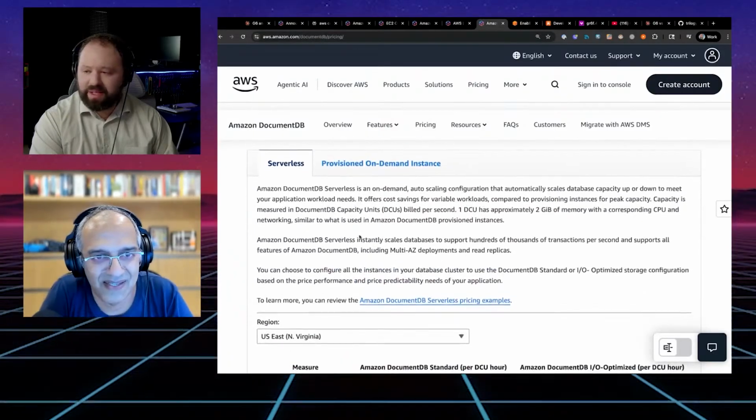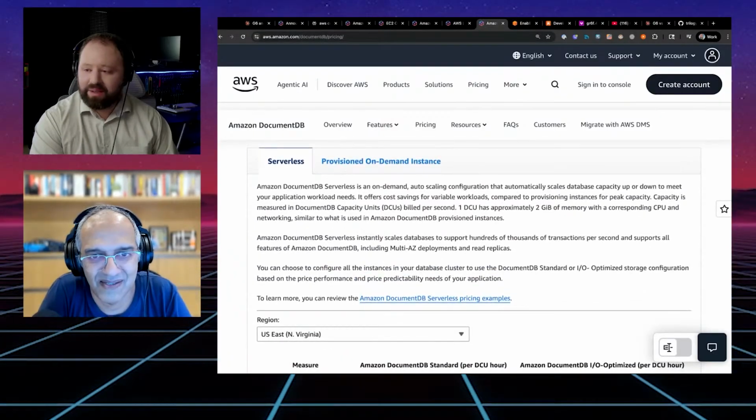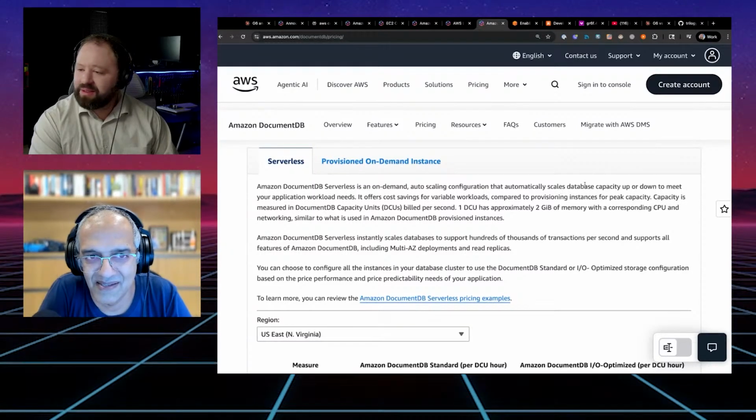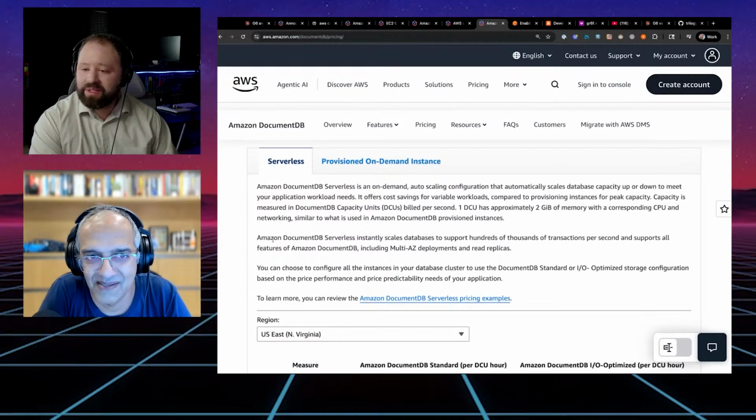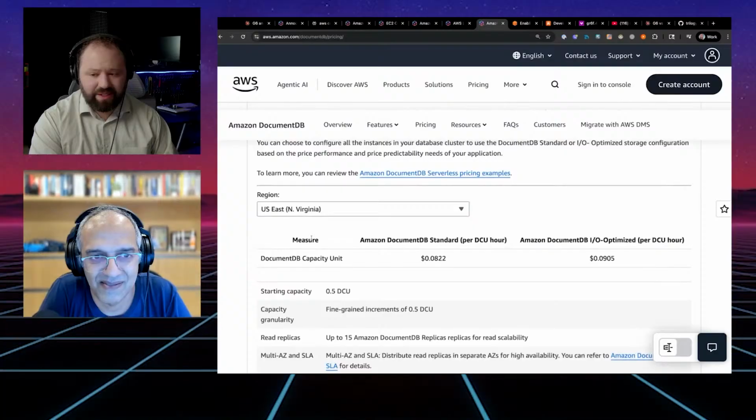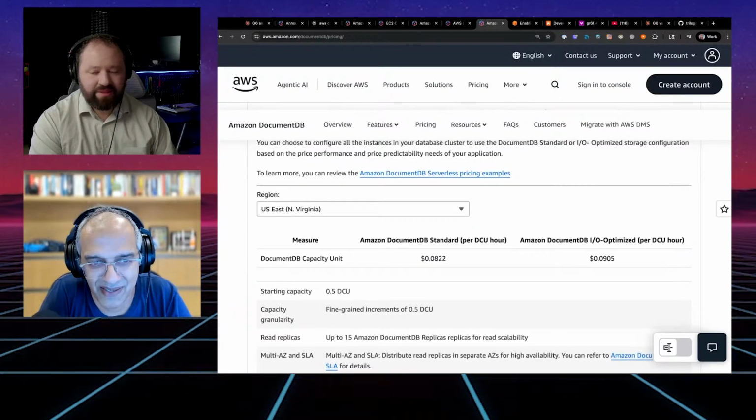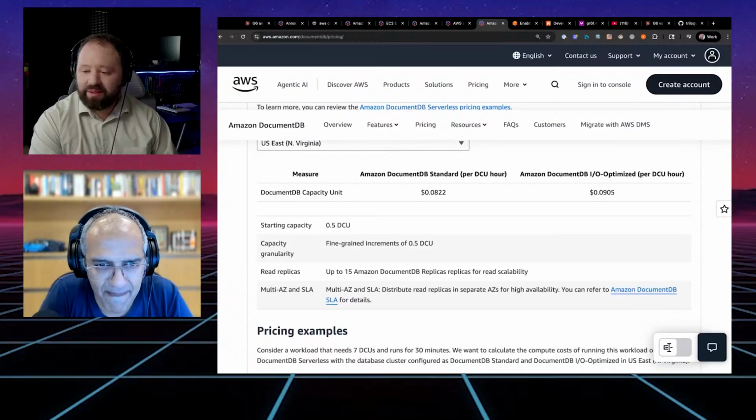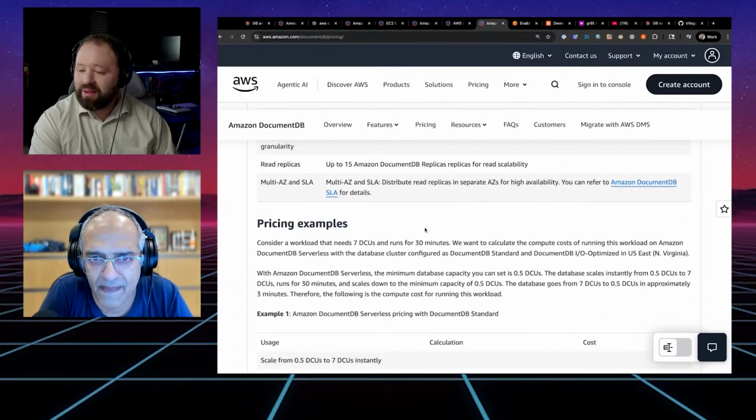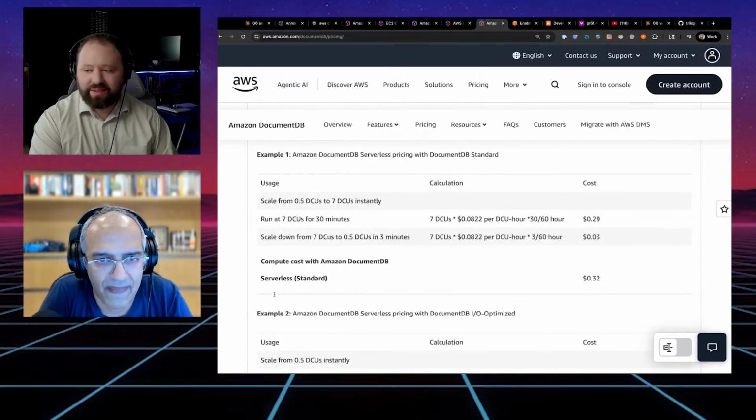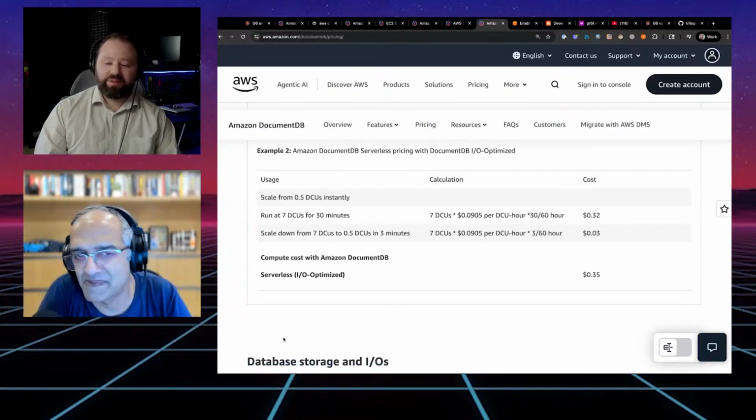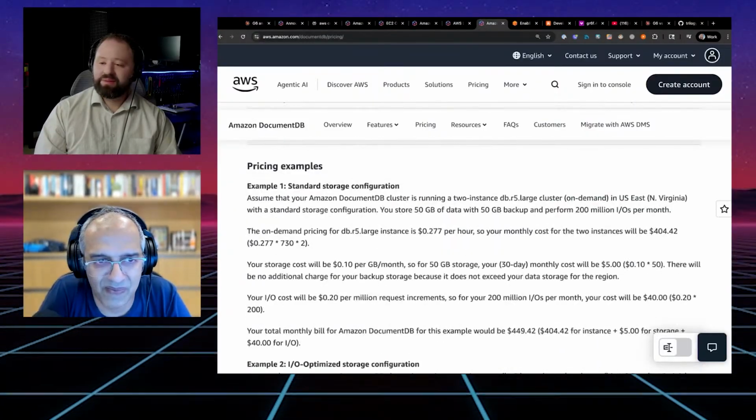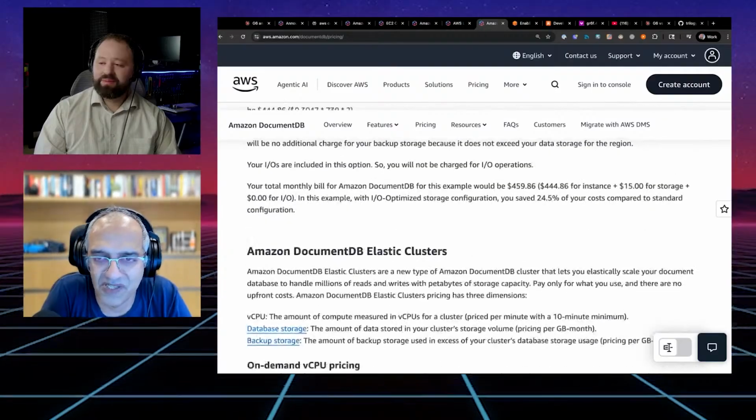Okay, so there is a bit of a fixed cost, but it's not that much. Serverless scales database capacity up or down. Okay, so half a DCU. That's not bad. That's really neat. That is a good thing to know. It's fairly inexpensive, I think, in the scheme of things, versus running your entire Mongo cluster or provisioning that.